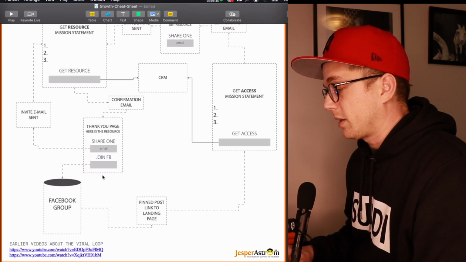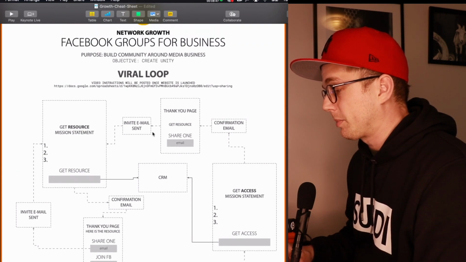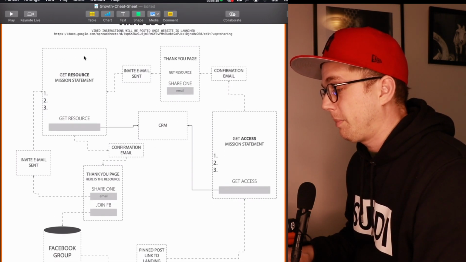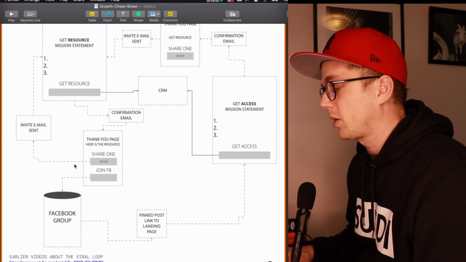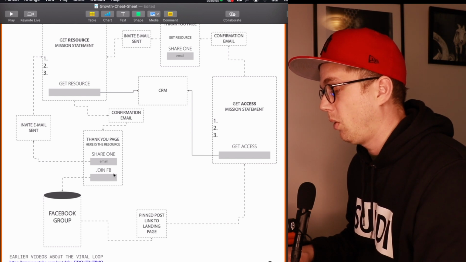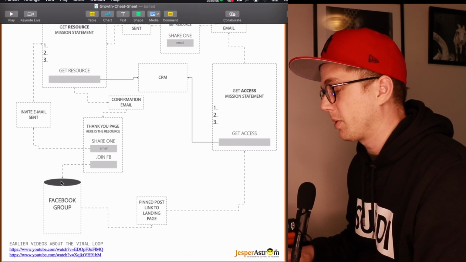I have now created the schema for the viral loop that will support this, meaning that people will sign up through this mission statement, and then they will end up getting a confirmation email. They will end up getting some kind of resource. They will get a confirmation email, and then on the thank you page, they will be asked to either share this with someone else, or they can choose to join the Facebook community.